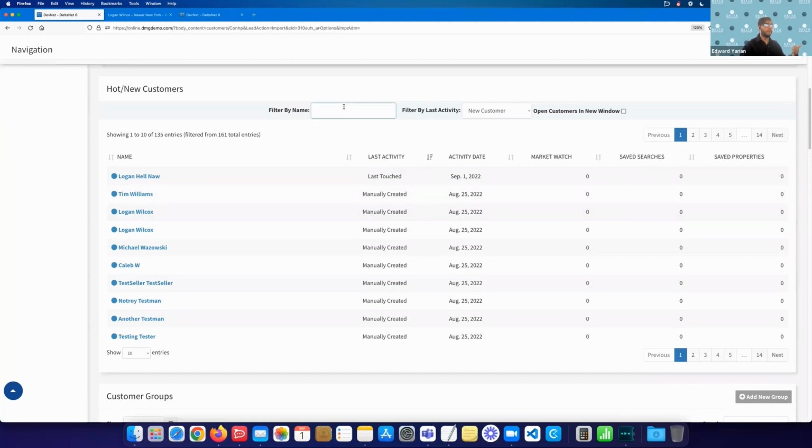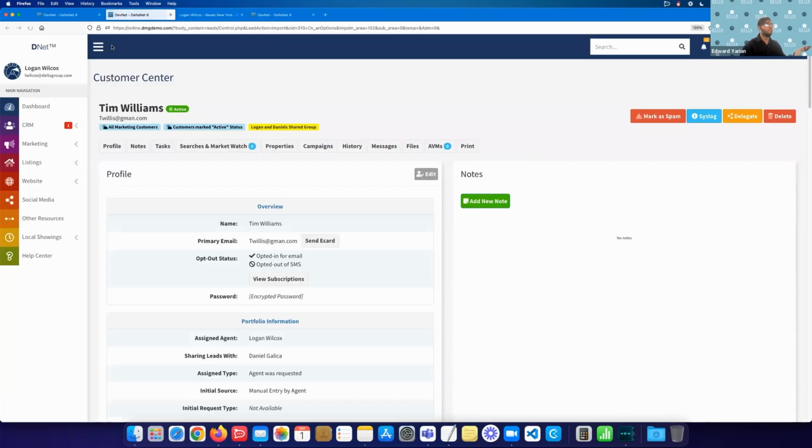We can filter this by name, by activity, and then we can also choose to open customers in a new window, because by default, it's going to open up on this screen. So now if I select this, it just opens up a new tab with this contact.